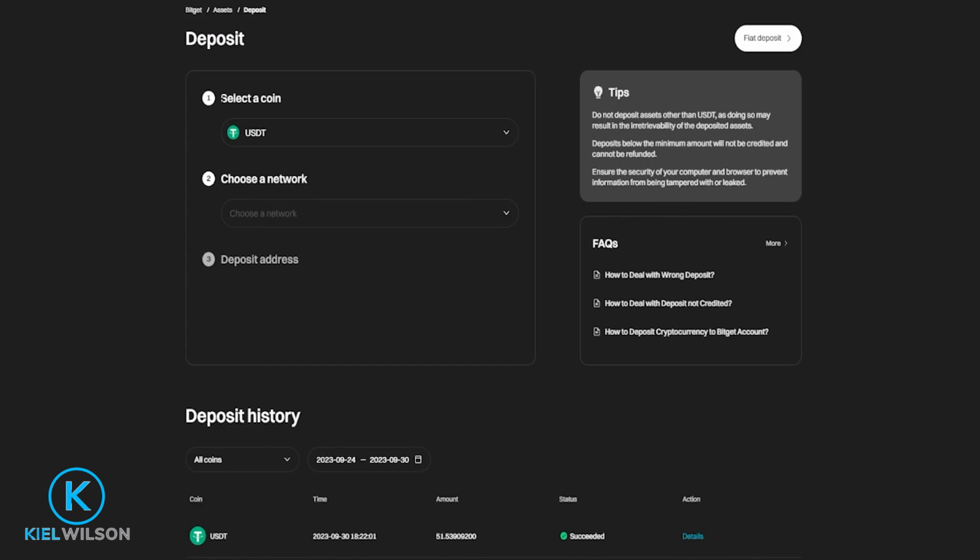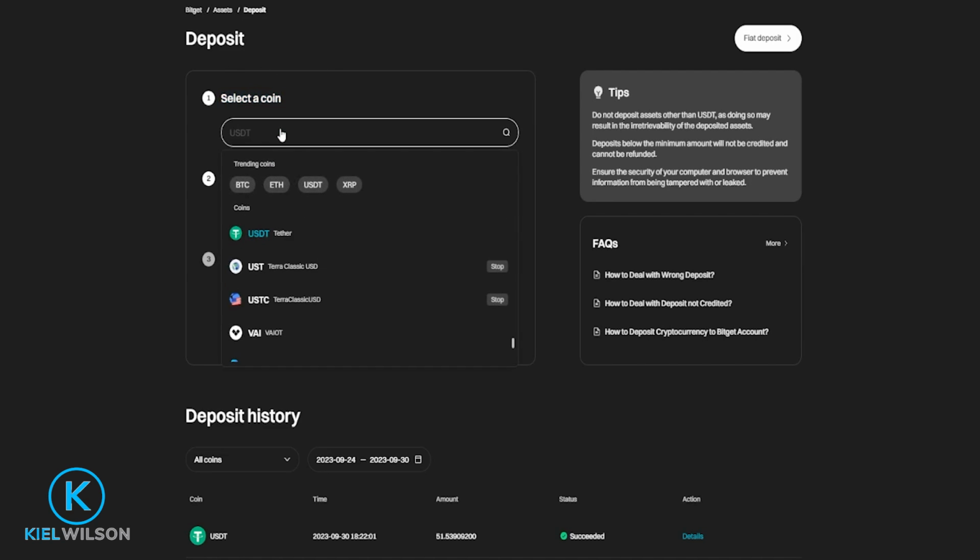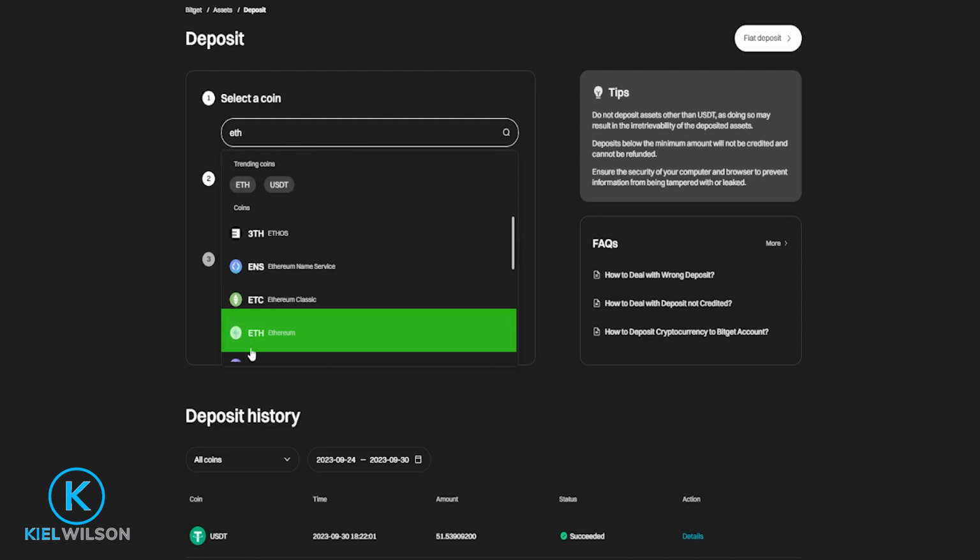Start out by choosing a coin that you wish to deposit onto the Bitget platform by simply clicking right here. Then choose a coin from this drop-down menu that you wish to deposit onto the platform. Alternatively, you can search for it in the search bar. I'll just go ahead and do ETH. I can see ETH is one of the trending coins right here, but I also see it in the search results down below here, so I'm going to go ahead and give that a click.